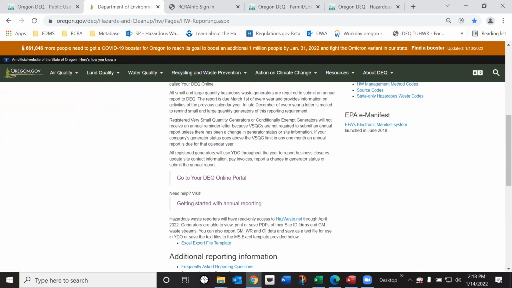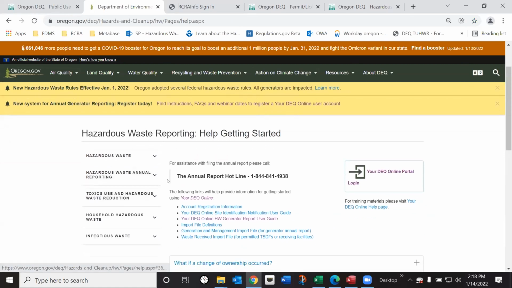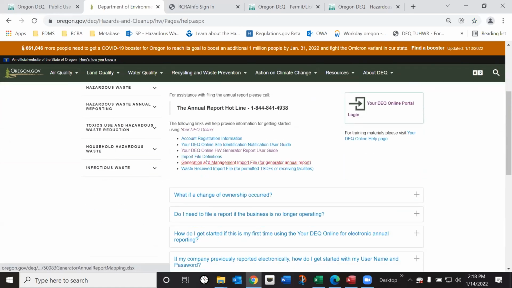This little box down here will give you a link to the old haswaste.net database, which is available as read-only. So you can at least look at your old data if you need to get some insight on what you reported last year. You can also download it into this template, but it's missing those couple extra data fields. So take care on that. And you can also get to the reporting help page, clicking there, or it's also over here. You can get to the new template here, the import file definitions, the user guides, information on how to help with the annual report.